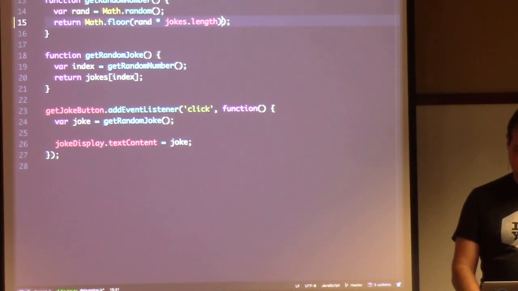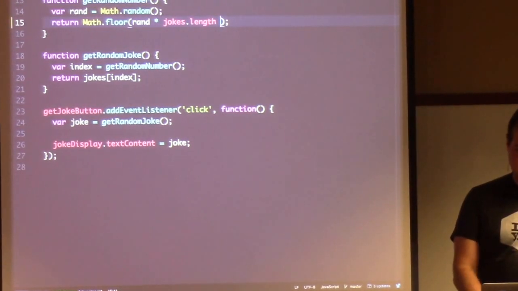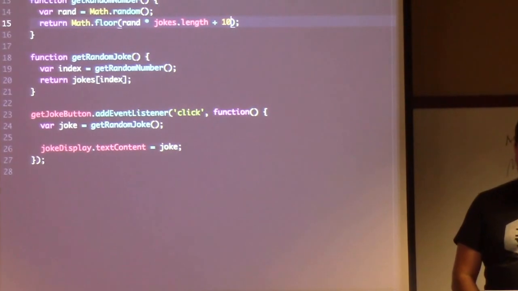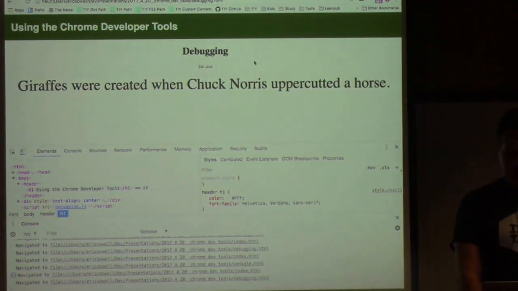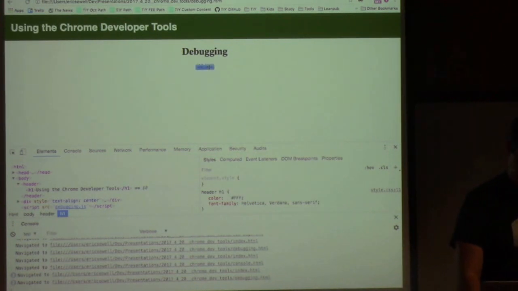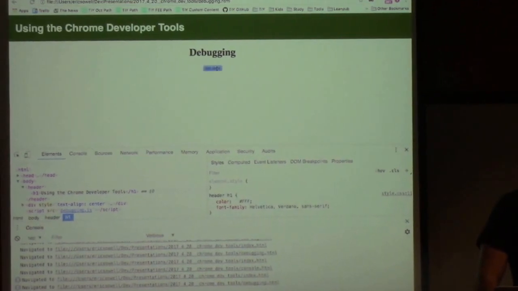But let's say, for example, I had a problem. Let's say for some reason I accidentally fat fingered a 10 there. I don't know how I did it. Let's just say I did it. That would cause me issues because I'd get a joke and it's going to send me off the end of the array and it's not going to be working.